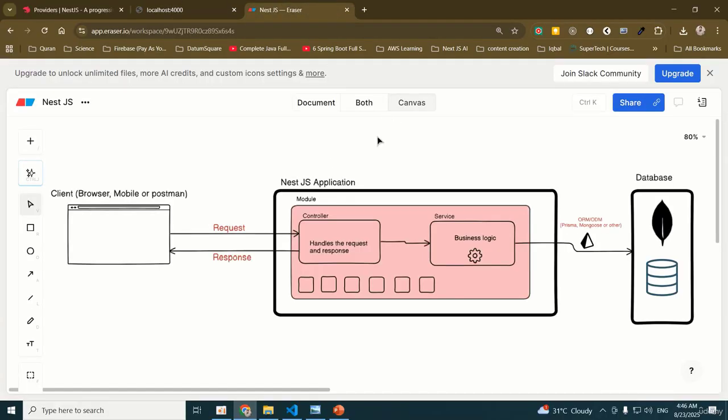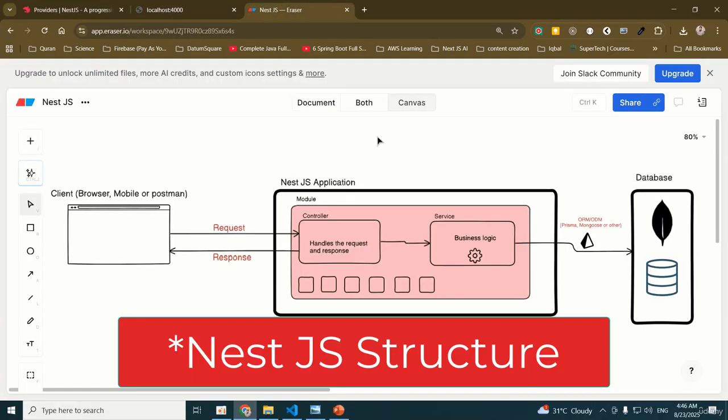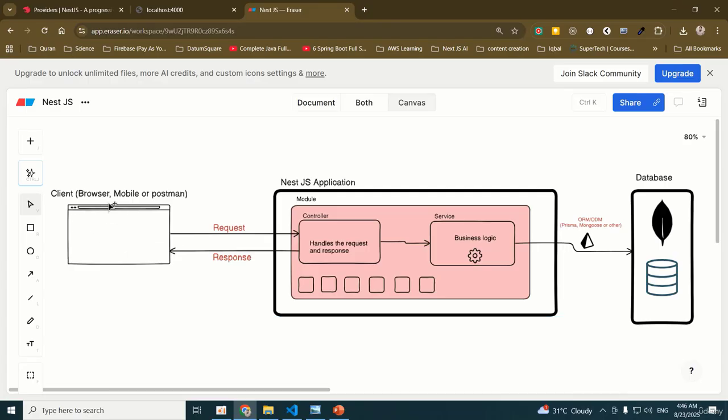Let me show you another diagram that would help you understand the entire NestJS structure and its working. In a real-time application, we have the browser or any client. It may be a mobile, it may be Postman, it may be any client with which we request the server for a specific resource. Whenever we send a request to the NestJS application, or the server which hosts it, what happens is this: the module wraps or encapsulates the other parts of the NestJS application.